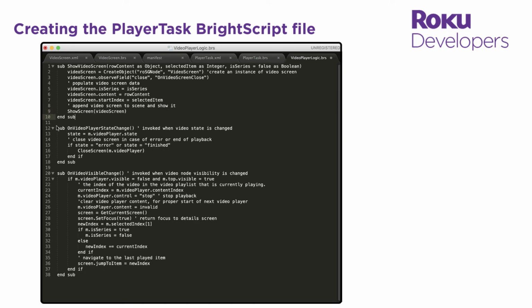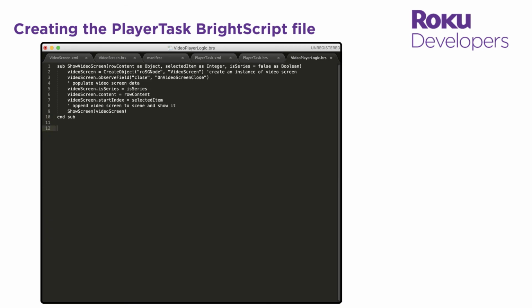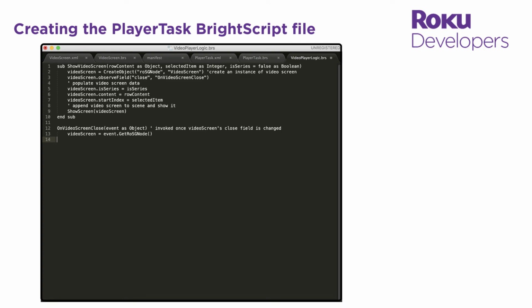Now let's replace the onVideoPlayerStateChange and onVideoVisibleChange methods with the onVideoScreenClosed handler. This method takes an event, and we'll use the event's getROSGNode method, which will return the video screen component. We'll store this in a variable named videoScreen. And then we'll use the event's getData method to get the current state of the close field. If close is set to true, we'll pass the video screen into the closeScreen method to remove it from the screen stack and close it.